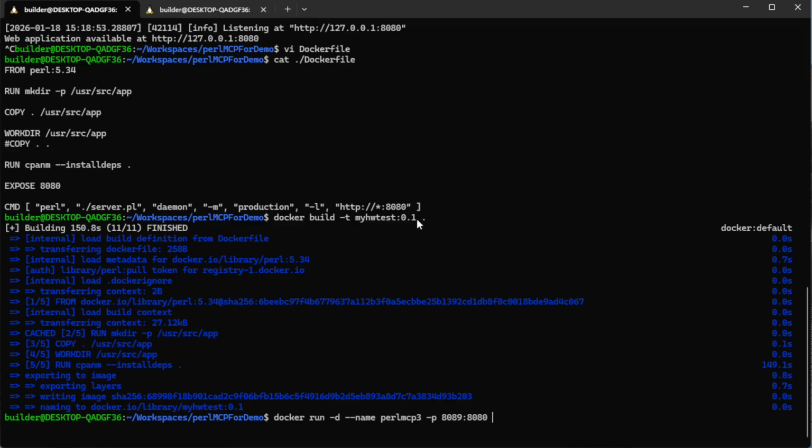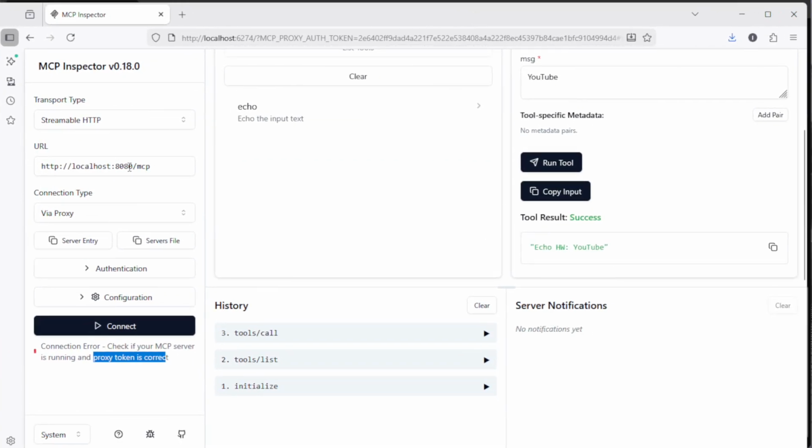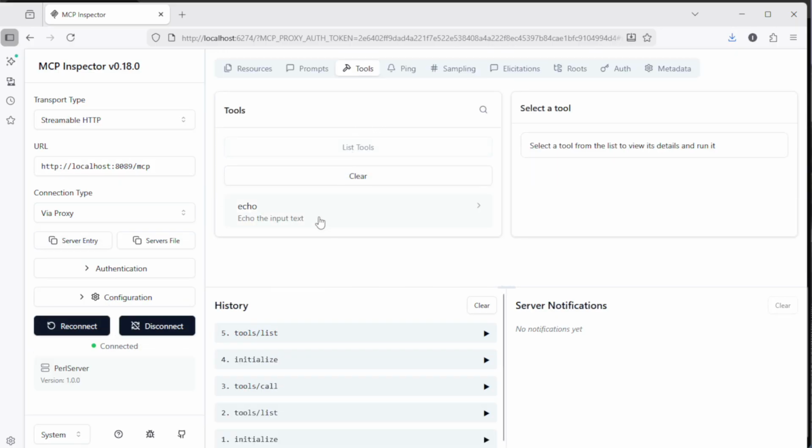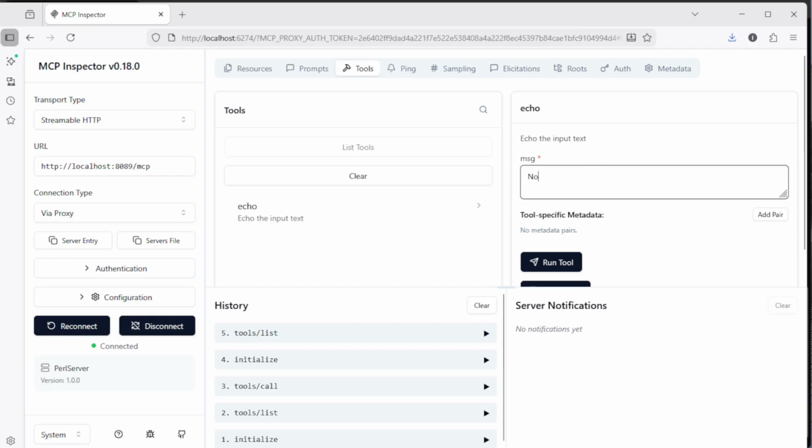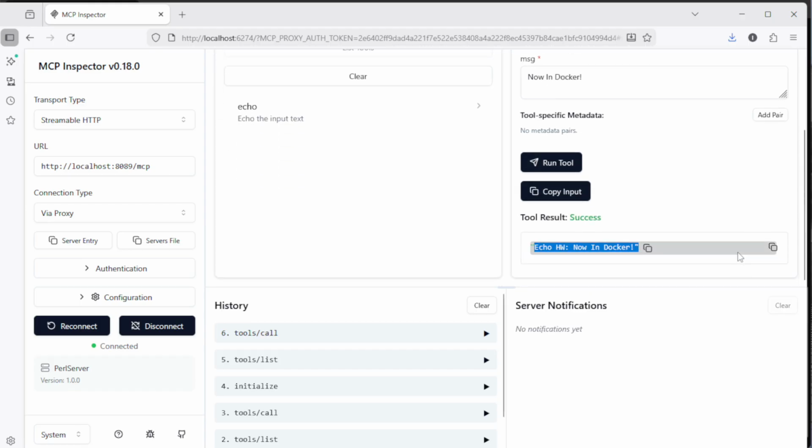And we'll do this exact container name. Let's copy and paste it. I'm not going to do -d. I don't want to do daemon. I'll just do it right here. So it's now listening on 8080, but I'm really listening on 8089. I'm still running this, so let's say 8089 and connect. And just like this, we can list the tools, see the echo now in Docker. Run the tool. See, look, now we're in Docker.